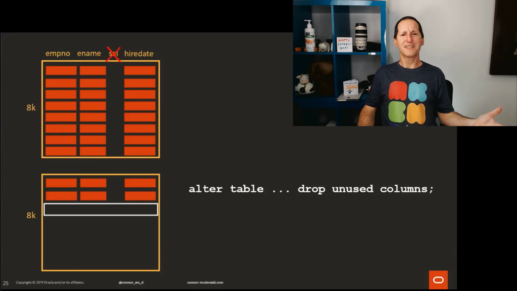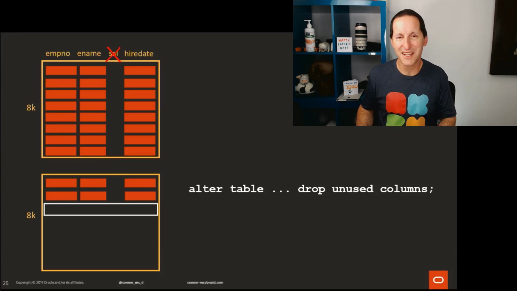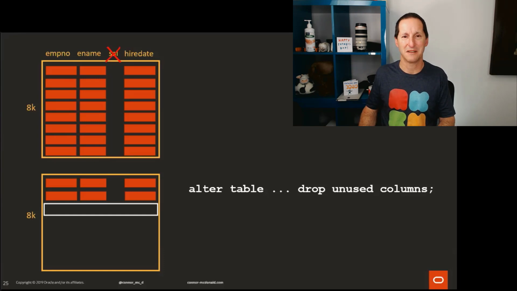Now, if you're reorging the table anyway, why would you go to the effort of running the drop columns command? That's a massively resource intensive exercise to walk through every single block in the table and do some work on it. Well, if I'm going to walk through every single block on the table anyway, why not just reorg the table? Because I'll get the space back then as well as getting rid of that column.